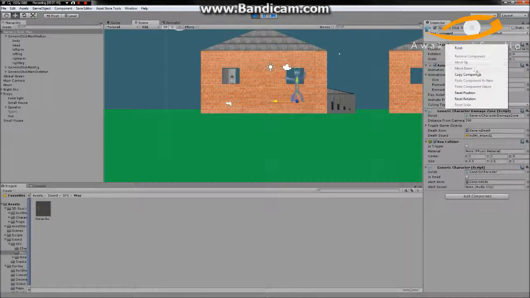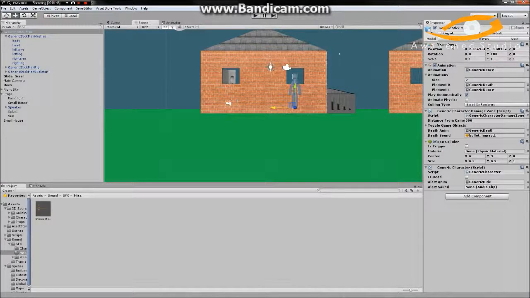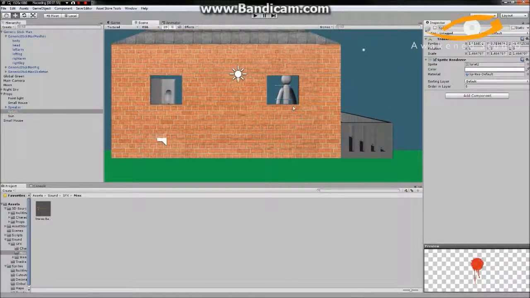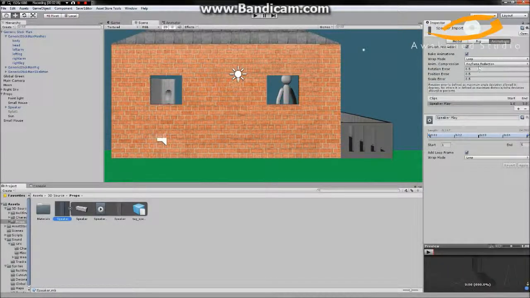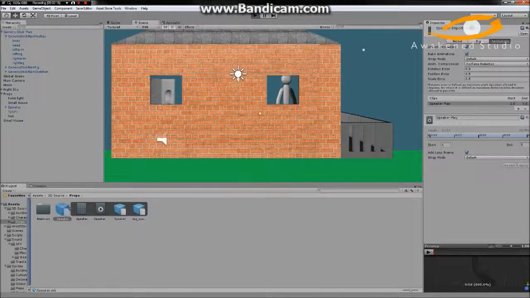Let's go ahead and copy his transform. Paste it. We're gonna have to move the splat to right here. Turn off the play automatically for this guy because it's handled by the script now. And then we're also gonna go ahead and turn off this loop. We'll put it to default. Turn off, or we'll do add loop frame. Hit apply and hit play.